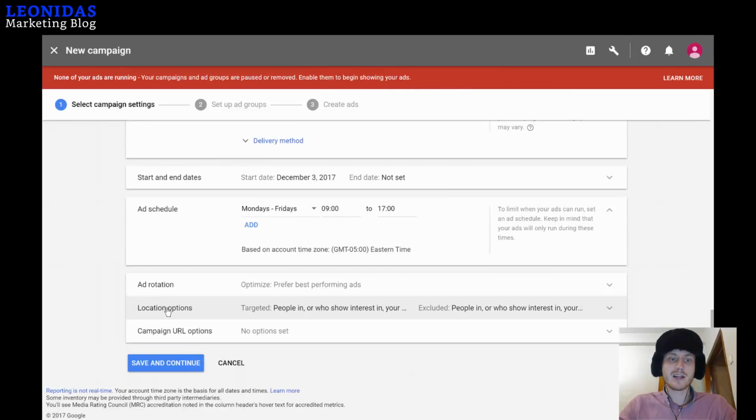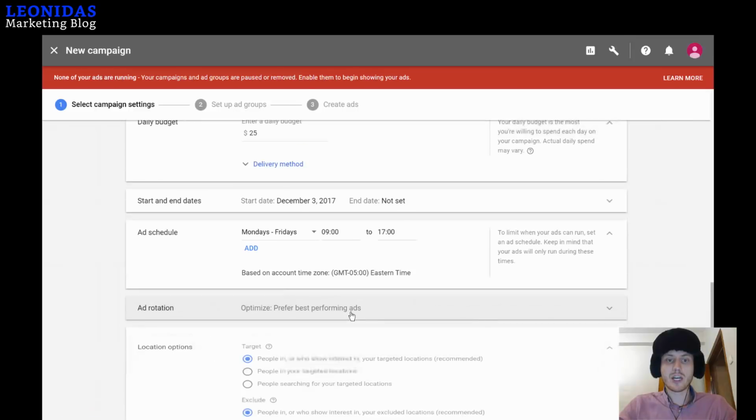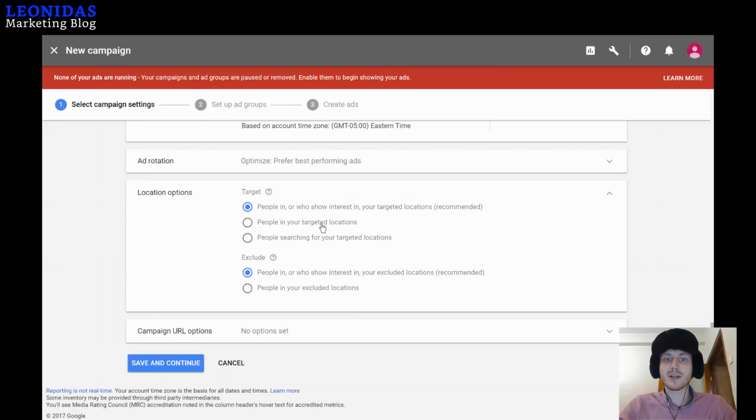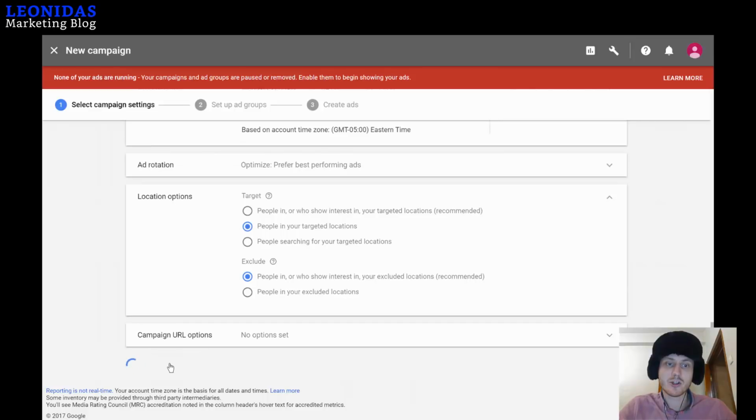We will select additional settings, and for location options, we only want people in our target locations. So someone might be looking for New York, someone might be looking for Queens in some other state, and your ad will show up. We don't want that at all. We just want the exact location. So the person has to be in that location to show our ad. And this is done based on Google's GPS tracking. Go ahead and save and continue.